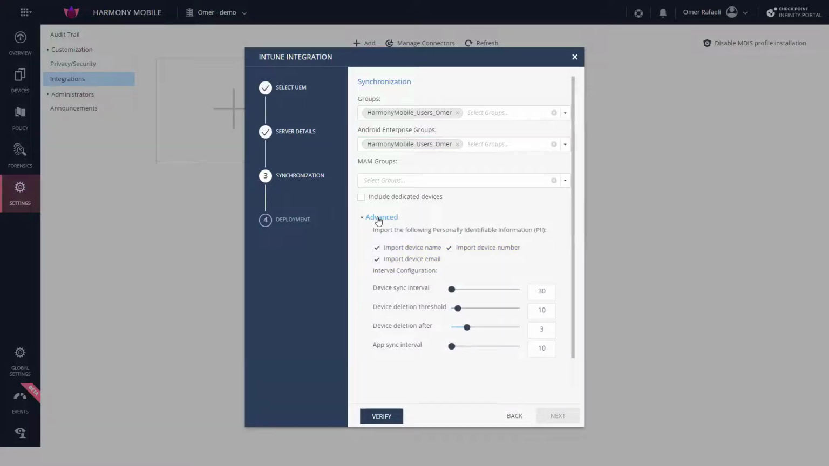options. The next step in the wizard involves the definition of the synchronization intervals. This includes, among other settings, how often Harmony Mobile connects to the UEM to sync devices, and the criteria for the deletion of devices upon successful or unsuccessful sync attempts.